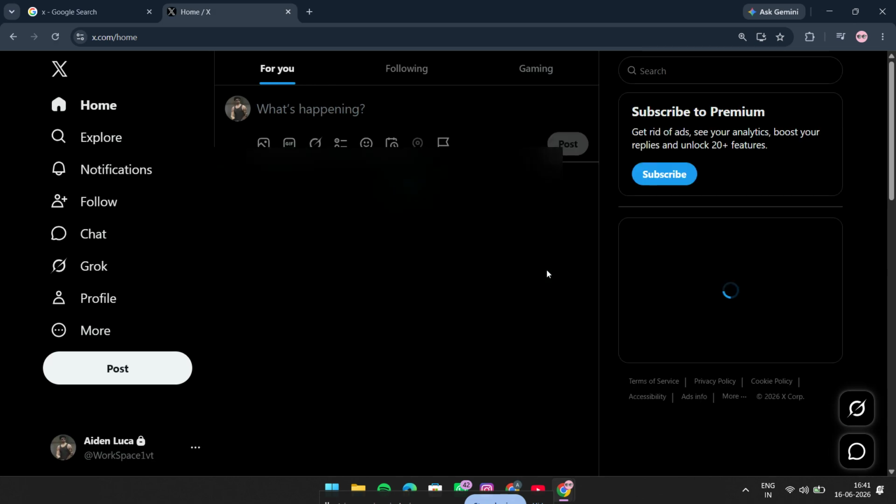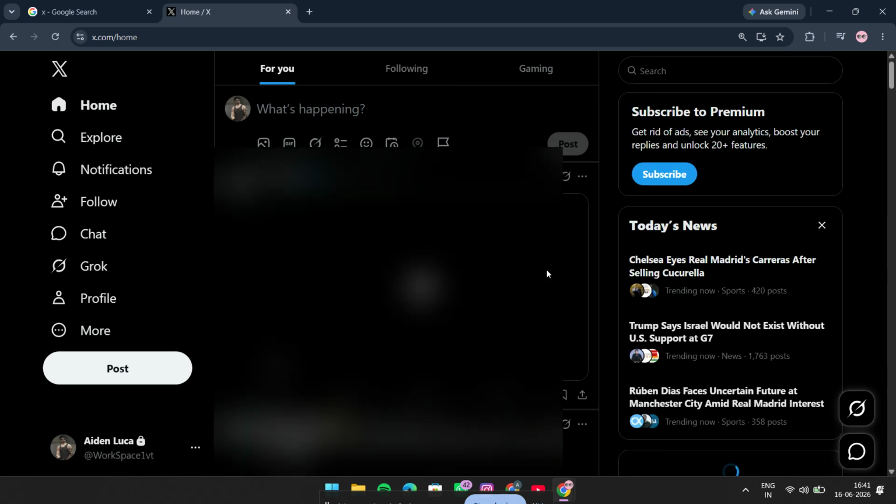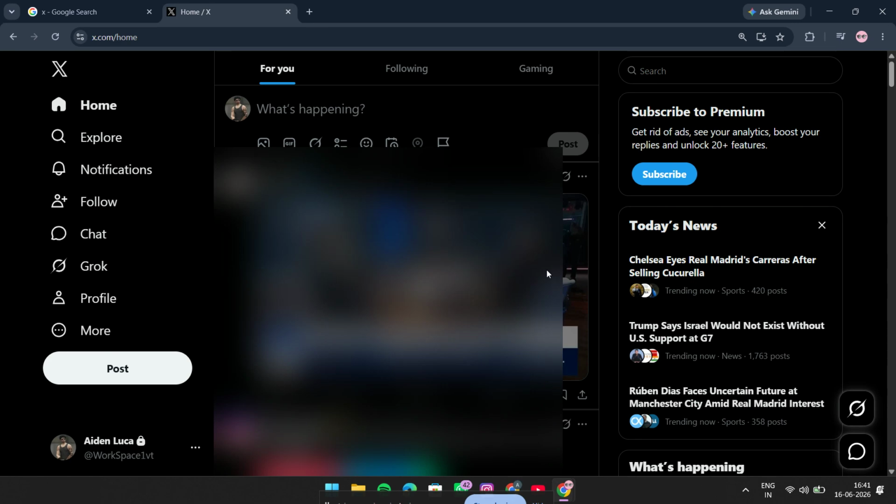If your details are correct, X will open your account and take you straight to your feed, where you can see posts, notifications, and updates from the accounts you follow.